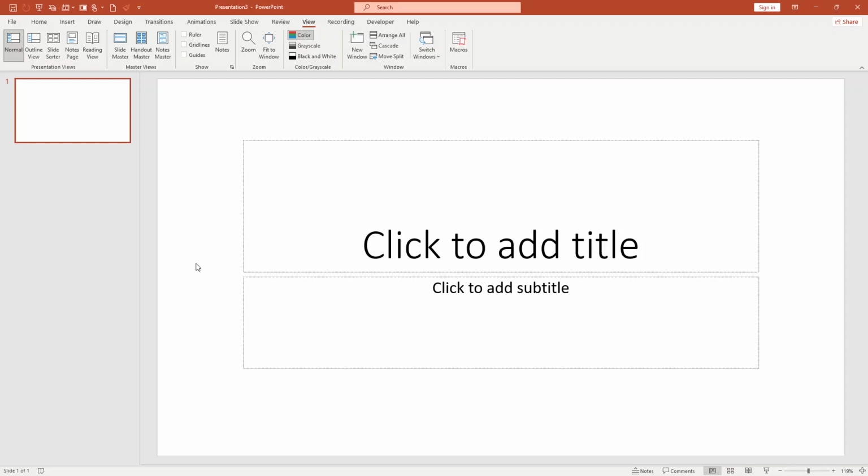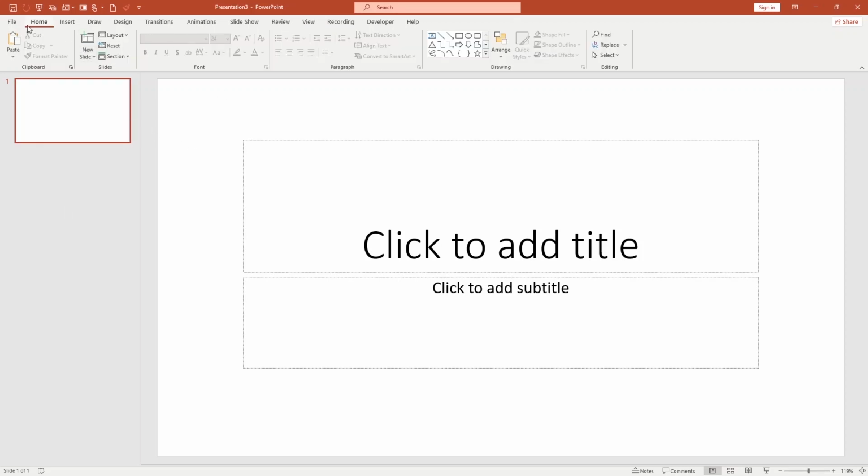So let's start. I open a PowerPoint document, and at the top you can see the ribbon. In the ribbon there are tabs like Home, Insert, Draw, Design, Transitions, Animations, Slide Show, and Review. With these tabs I will show you how to create a slide for your presentation.